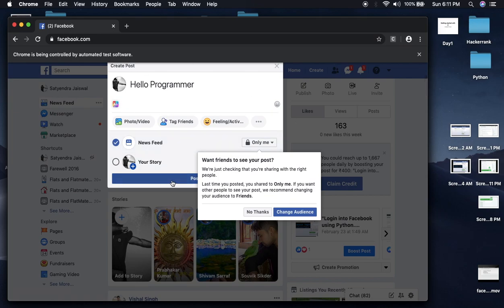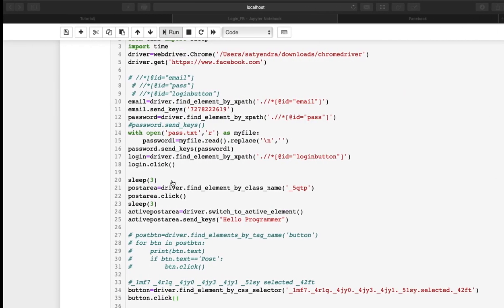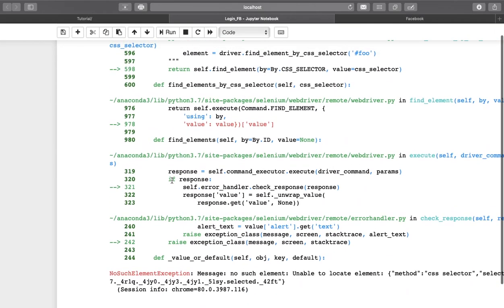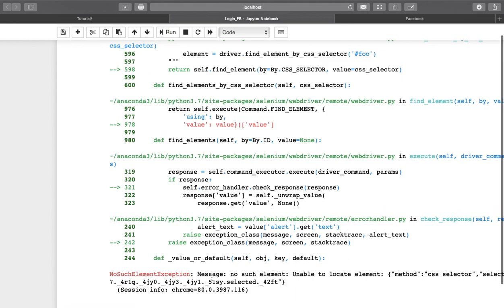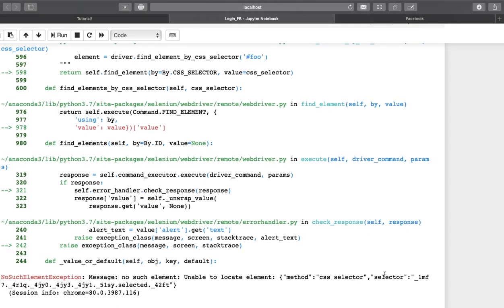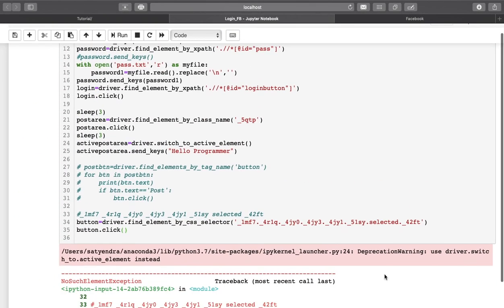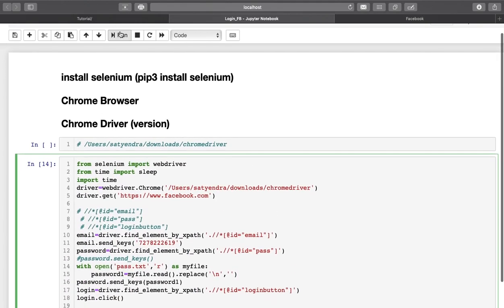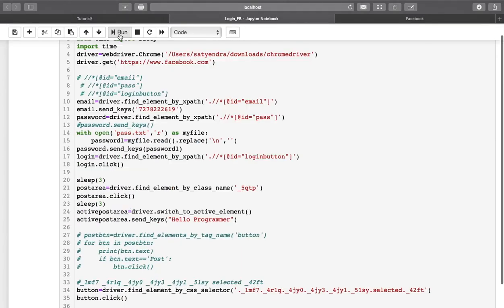Now that button is not working. Some mistake is there. Let us go and see. So you can see here it says no such element, unable to locate element. Something is wrong. Maybe we have missed something. Okay, we have missed the dot for the first element. There are a few silly mistakes. So let us execute one more time.